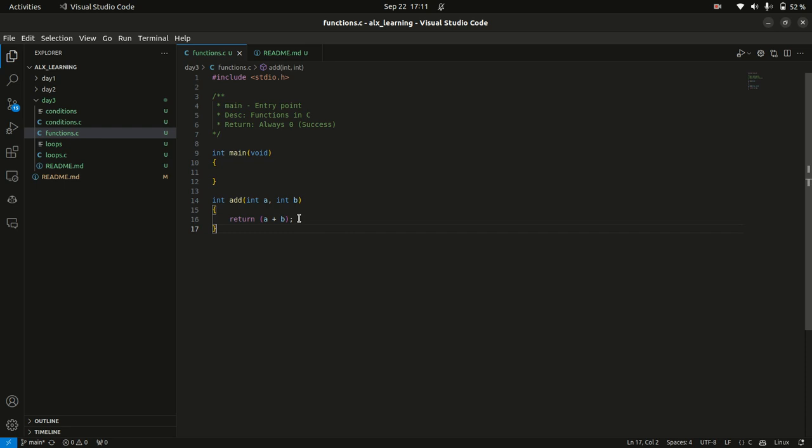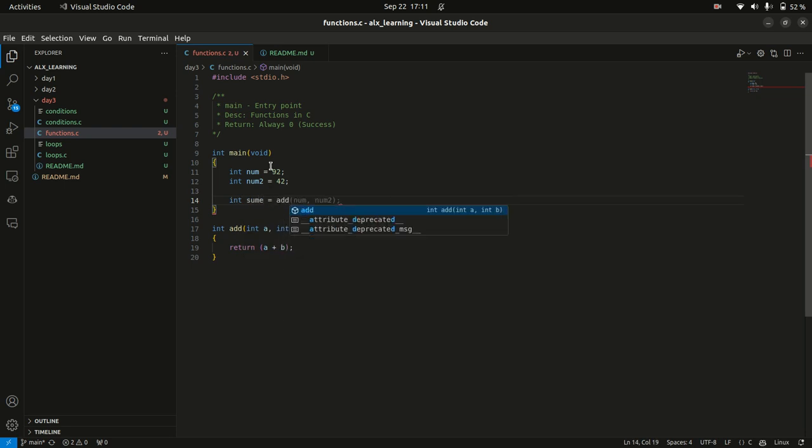So now let's go ahead and test our function to see how it works. Let's print. Let's initialize variables: int number equals 92, int num2 equals 42, and now the sum, int sum equals add. So now let me explain this.